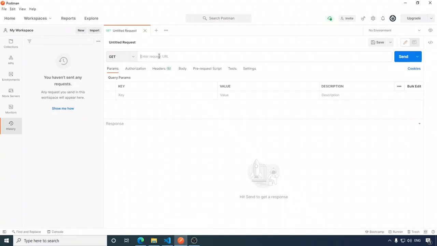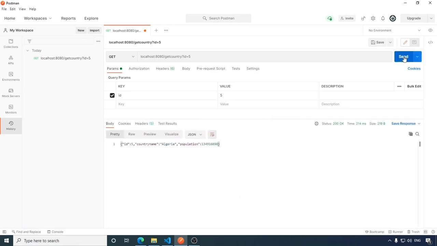Go to Postman and let's say localhost:8080/getCountry, and we need to pass one parameter, which is id. Hit send and we are getting the data of Algeria. As we were expecting, the GDP data is not here, right?